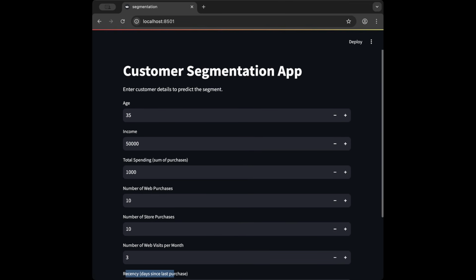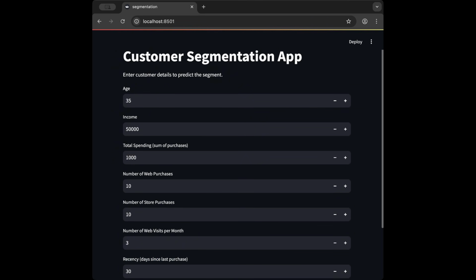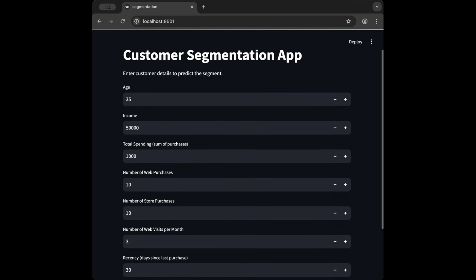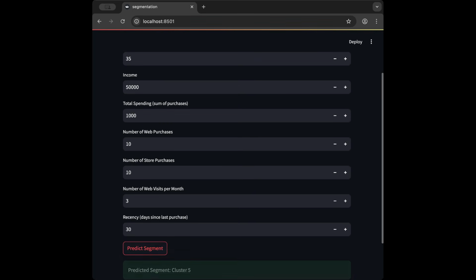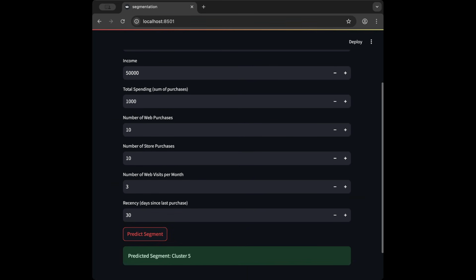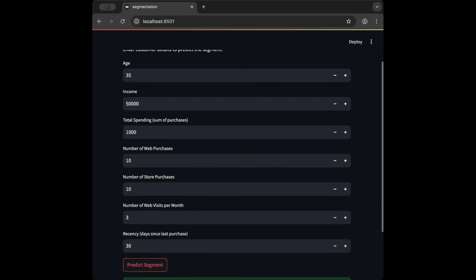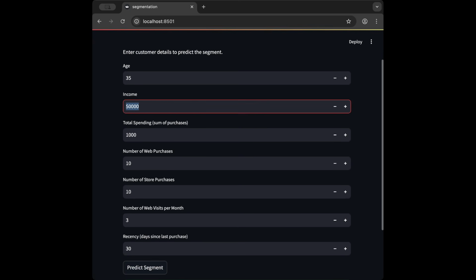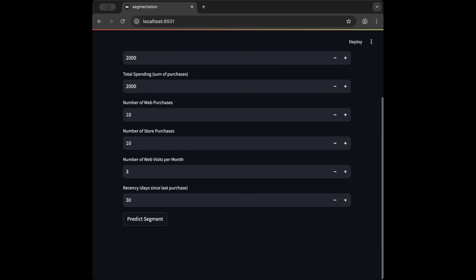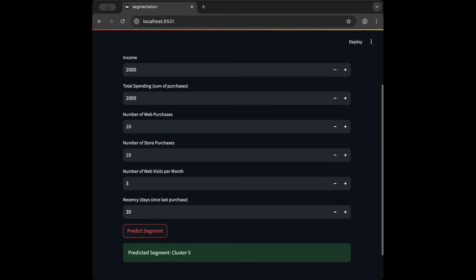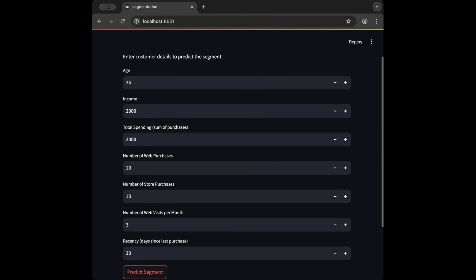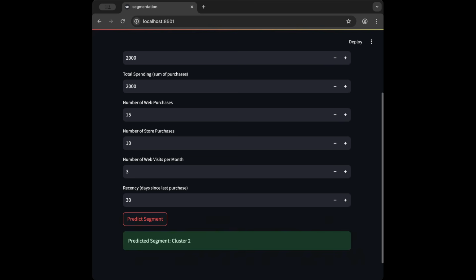So here we have our app, and I'm not going to change anything at the start. So let's say predict segment. So predicted segment is cluster 5. So let's change some values and try this again. So I will say income is going to be 20,000 and total spending is going to be 2,000. And let's see if our segment is going to change. It's cluster 5 again. So maybe we can make a change on age, and we can change, let's say, 15 on this, and see the segment.